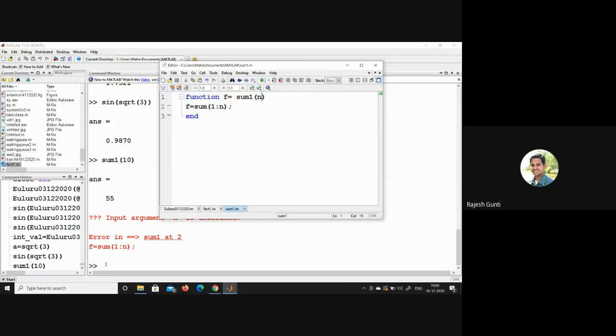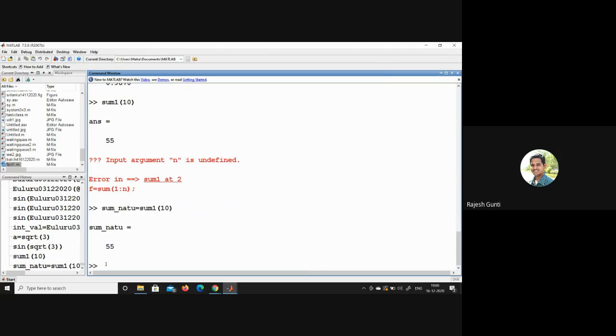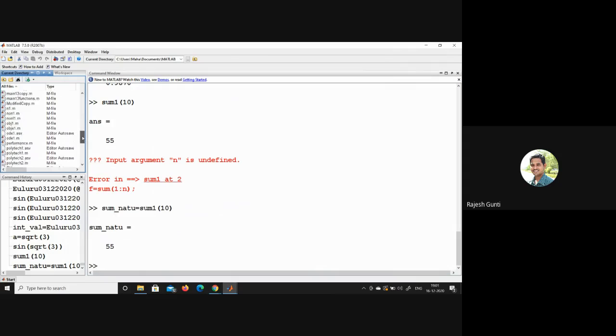So for example, sum of 10 natural numbers. Sum of the first 10 natural numbers is equal to 55. This function, the sum function, we can utilize anywhere.